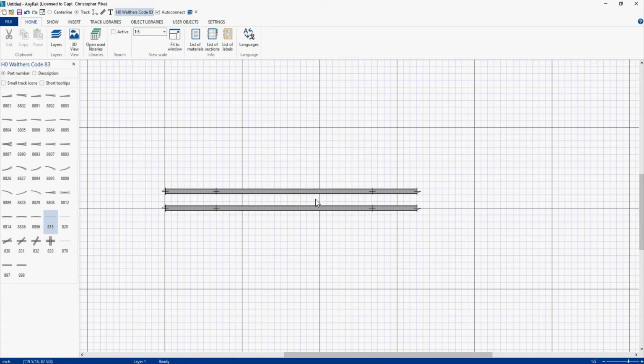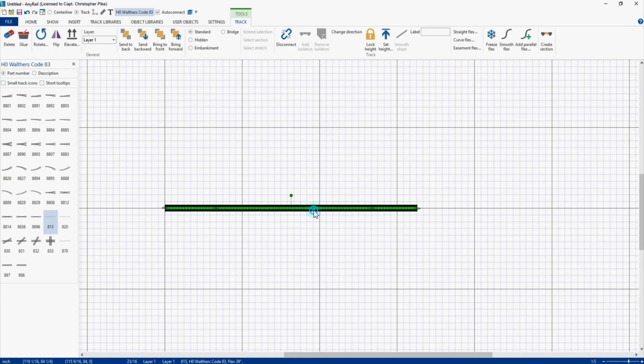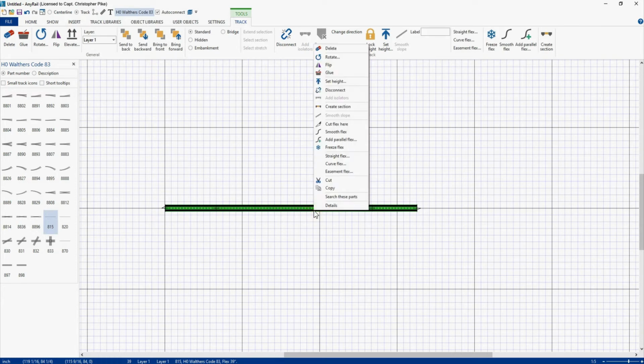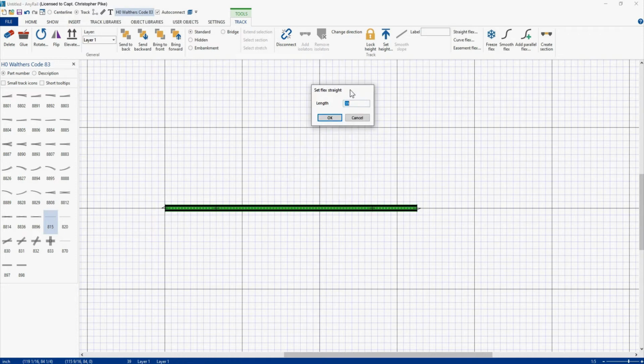Another thing you might want to do is, let's get rid of this one. Another thing you might want to do is set the length of a piece of track. So highlight it, right click, and select straight flex. Or I can select straight flex from up here.